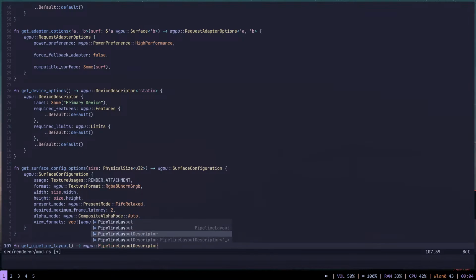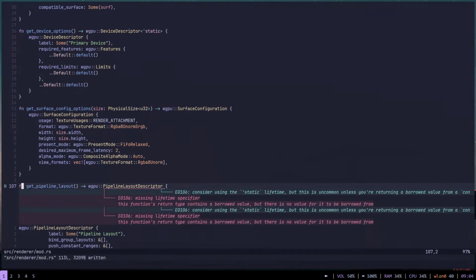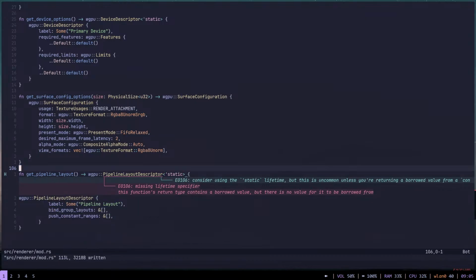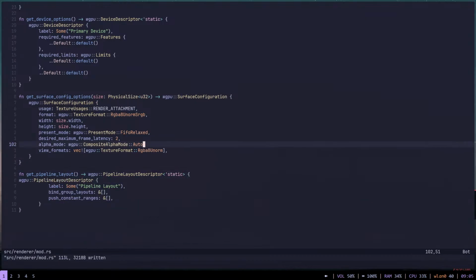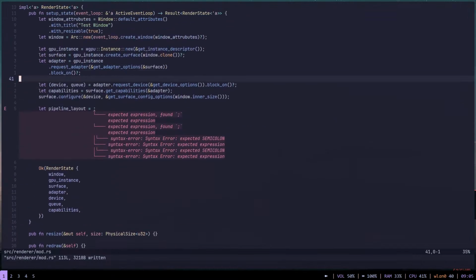Pipeline layout descriptor. And just turn that there. Type into the borrowed value. Well, the thing is, it's static. Borrowed value there, that is. Yeah, just static. Everything here can be statically created.